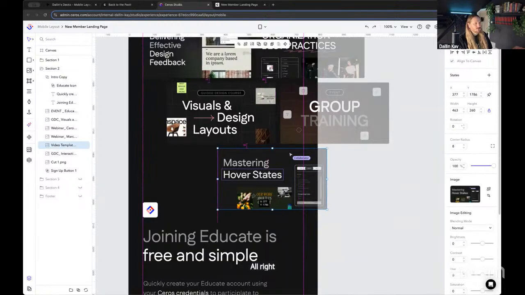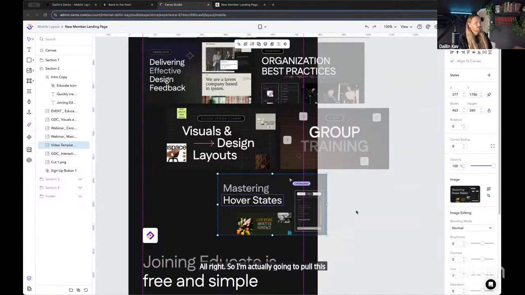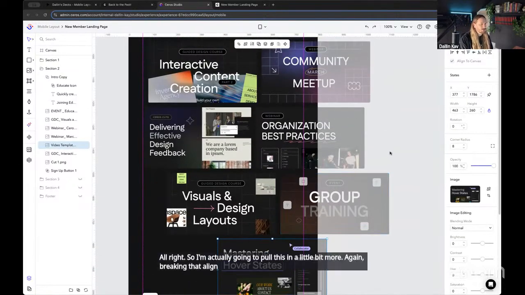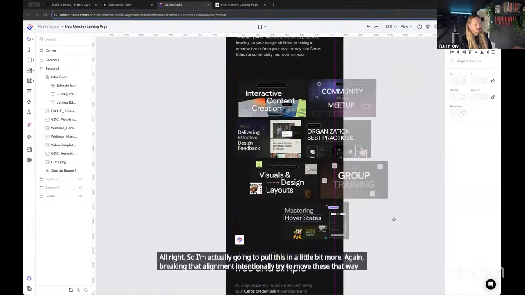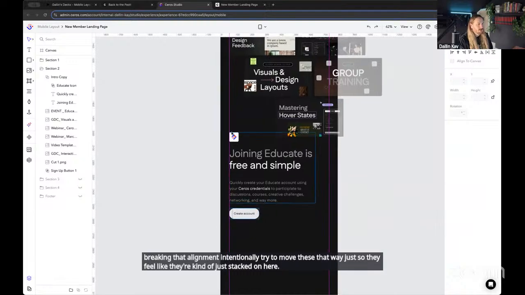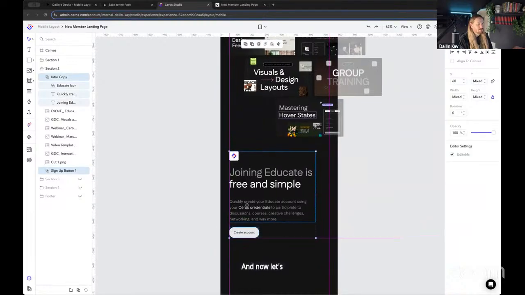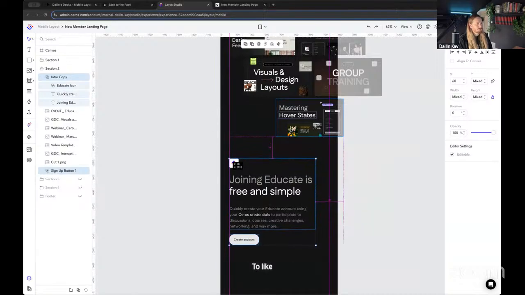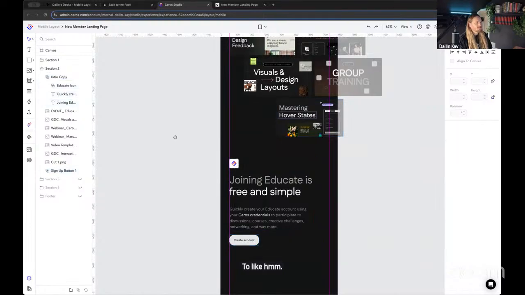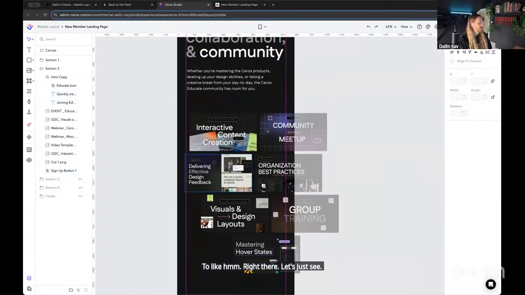All right. So I'm actually going to pull this in a little bit more. Again, breaking that alignment intentionally. Let's try to move these that way, just so they feel like they're just stacked on here. And now let's pull this down to right there. Let's just see how it looks.